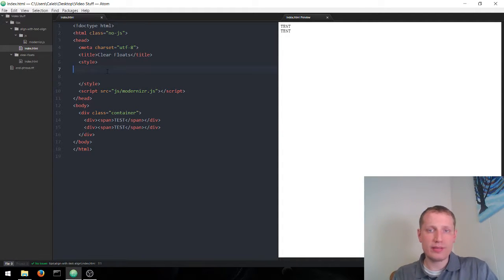So I have my base document here. I'm using Modernizr to detect if the user's browser supports Flexbox or not. And I have my elements right here. I have a div with a class of container, two children divs, and each one also contains a span tag inside of it with the word test. You can put whatever you want in there.